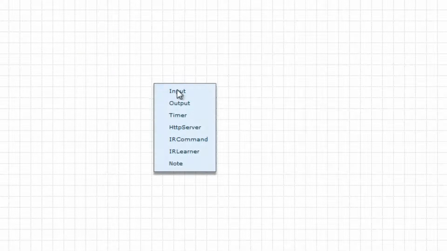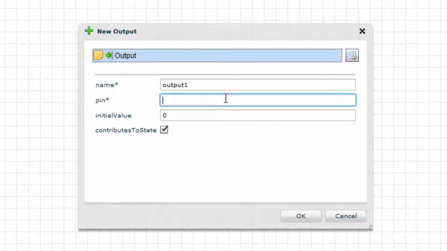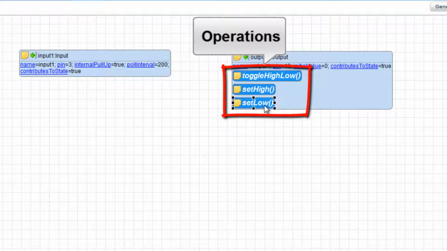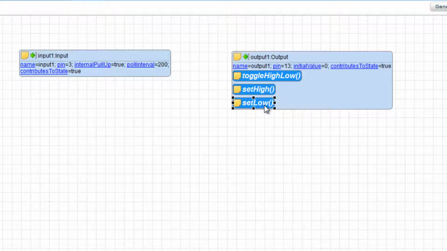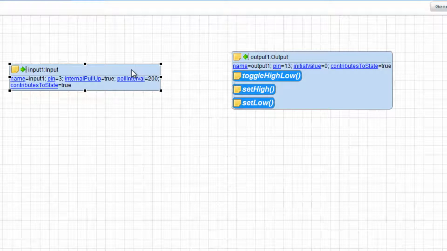Now I will add another petal, an output petal. Pin is pin number 13, the one which has the embedded LED attached to it, and we notice something new. We notice the operations. An operation or a function is something that the petal knows how to do at runtime when somebody invokes it. For example, the toggle high-low operation switches the state of the corresponding output.